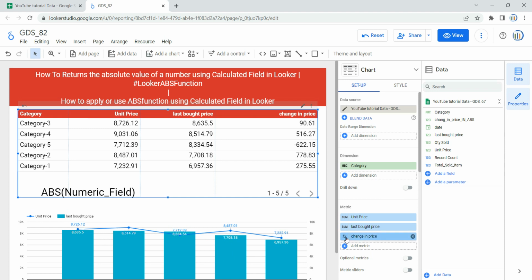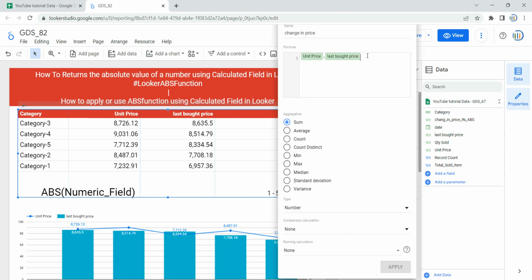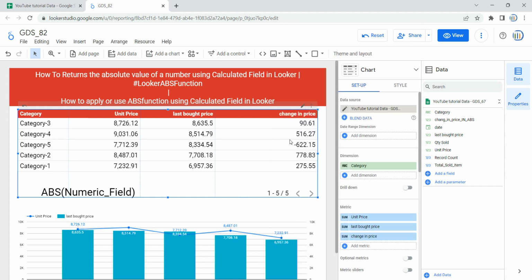Now as you can see over here, I have created change in price as a metric in which I had specifically given this formula, unit price minus last price, in the starting of the video to show you as an example how we can use this absolute function, right?